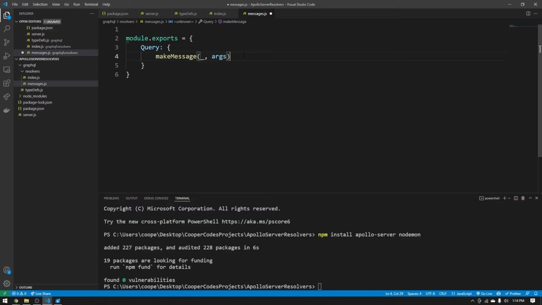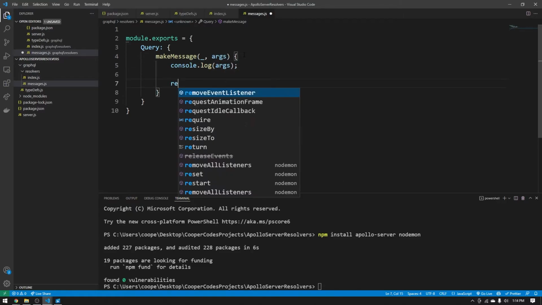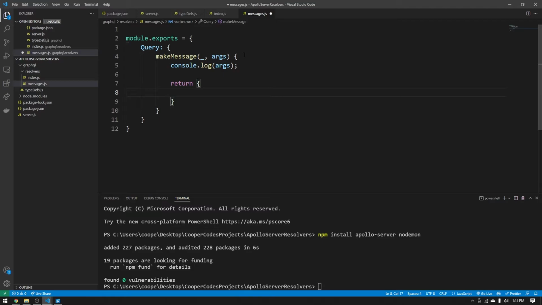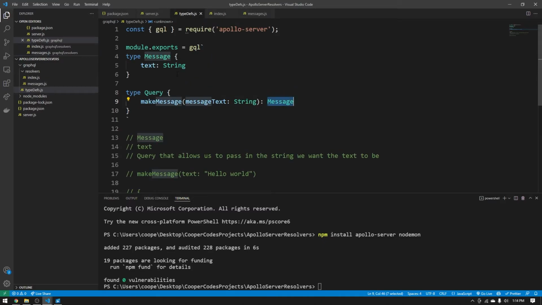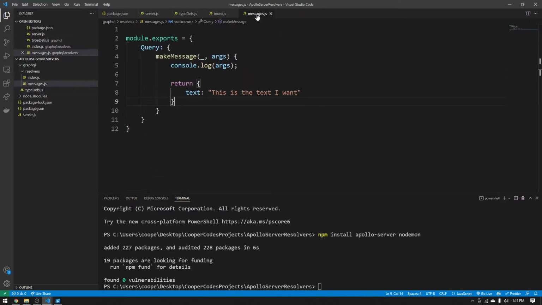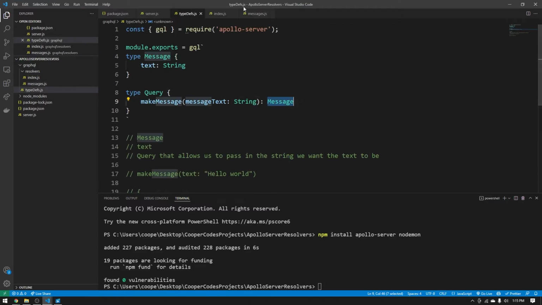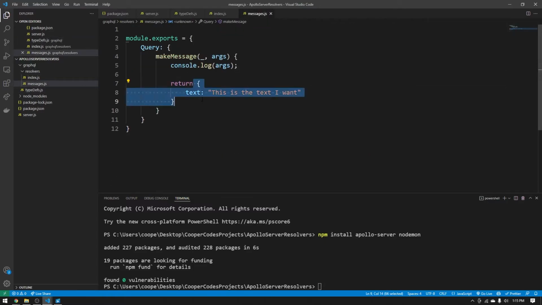And so just like a normal function, we can go in here and we can do whatever JavaScript code we want. So for example, I want to console.log args. This is a great one because it's actually going to give me that arg. I'm just going to return an object, and it's going to have a text of "this is the text I want." And this is all I'm going to return right now. And I'm returning it like this because this block of data needs to resemble the actual Message type here. That's important to understand, is if you say return a Message, it's going to be expecting something that looks like the actual Message block, or the block of data that Message represents.